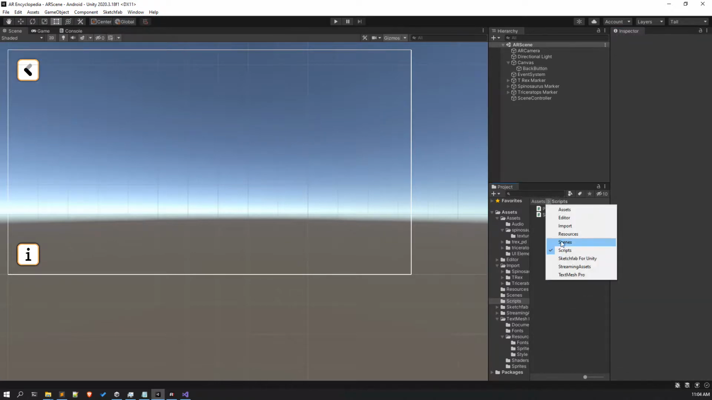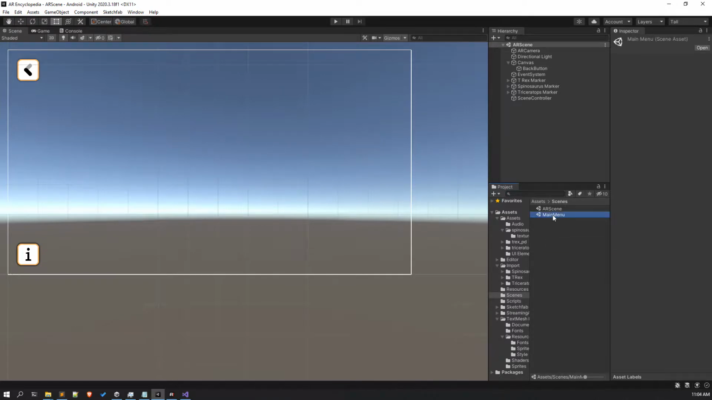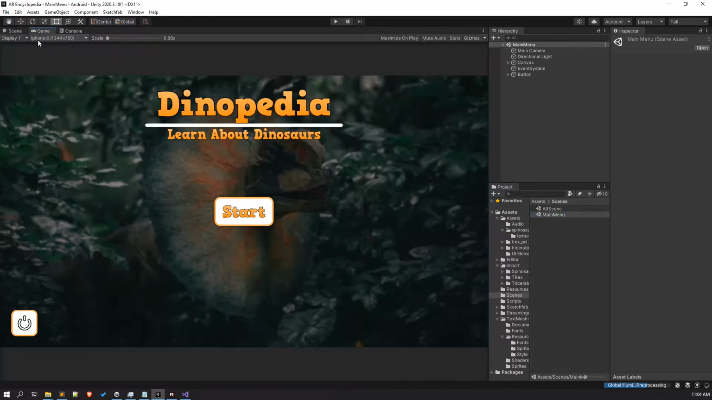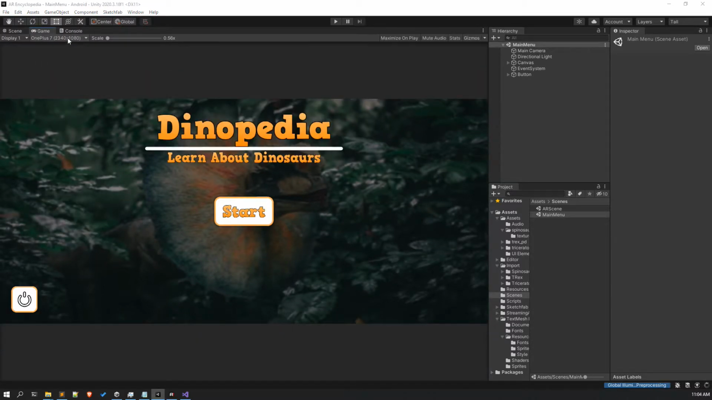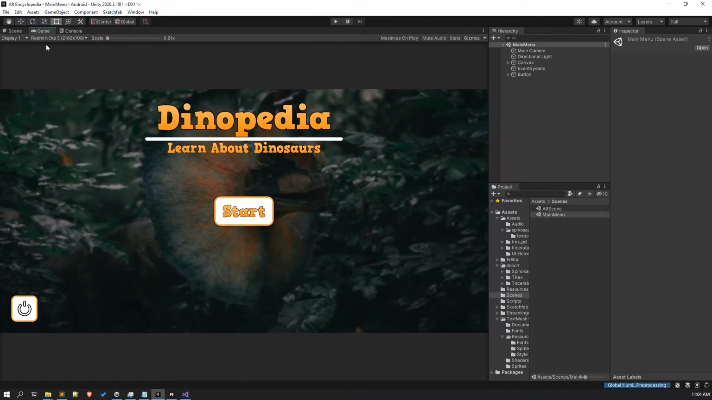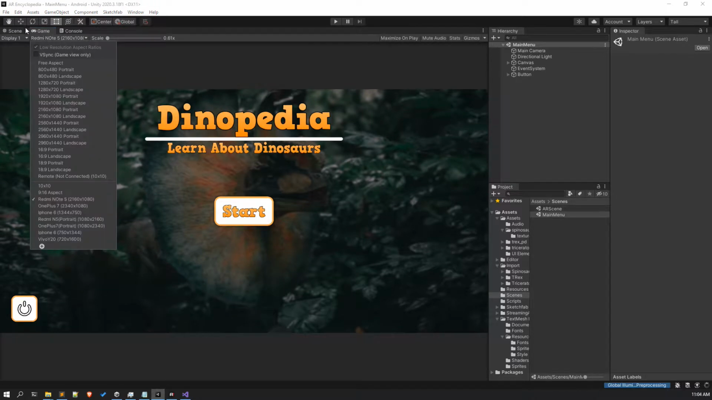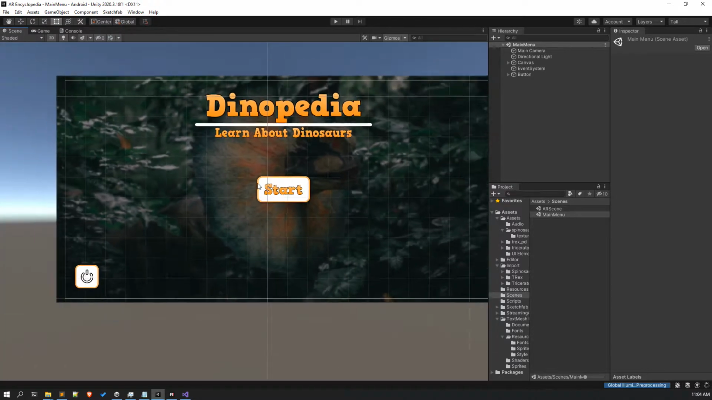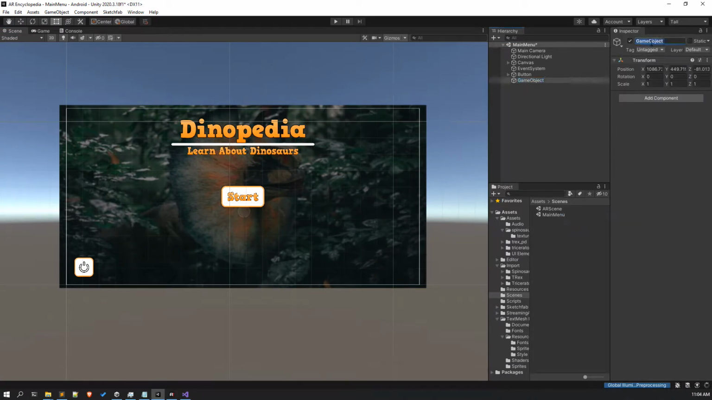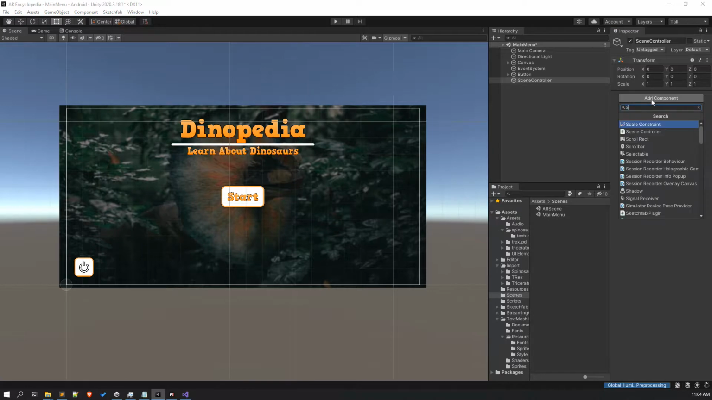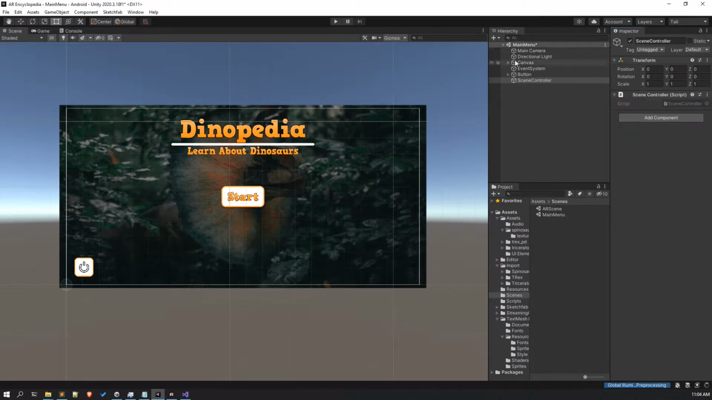All right, now we have to do the same thing with our main menu. And in the meantime we also have to check if everything's responsive or not. So let's check it. All right, really great. Yeah, everything's totally fine. Now again in here, create an empty game object called SceneController, reset its transform, and add the scene controller script in here.